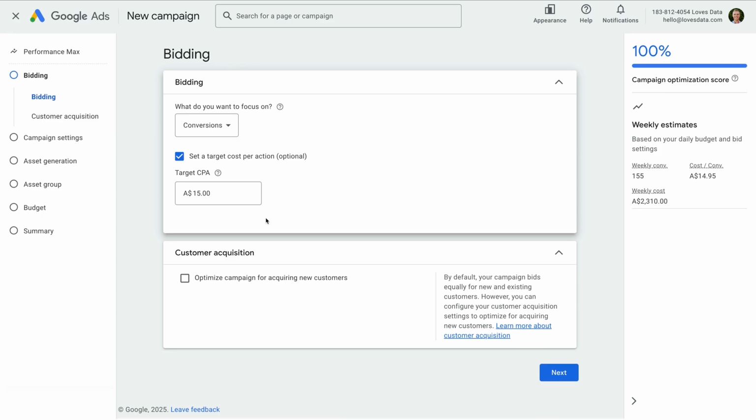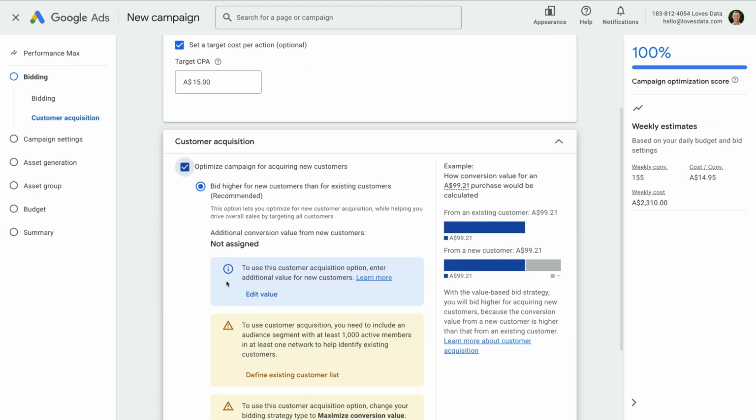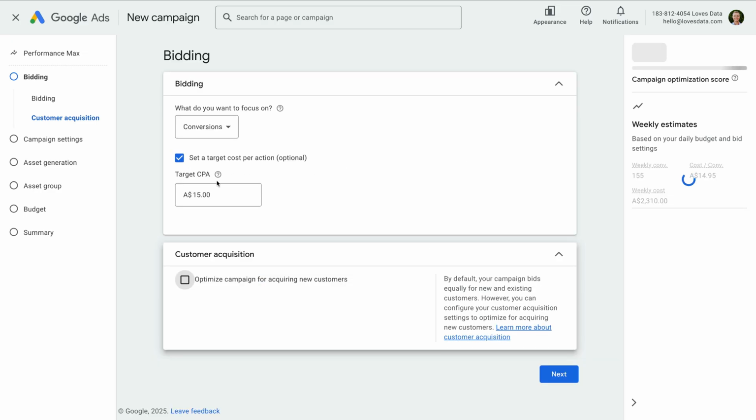You can also enable the option to optimize the campaign for acquiring new customers. This means that your bids will be increased for people who are not identified as being an existing customer. For my campaign, I'm going to leave this option disabled.